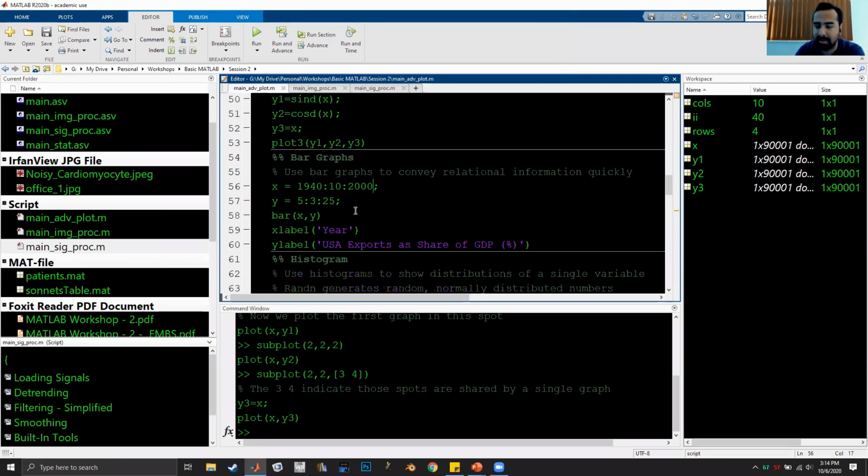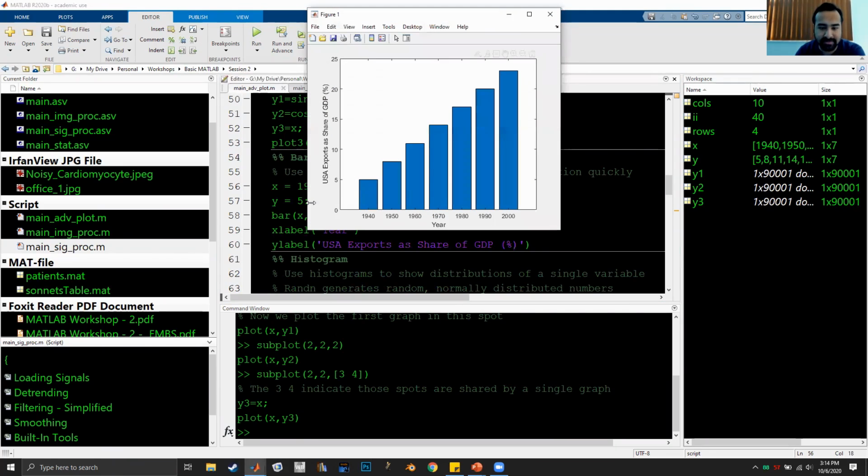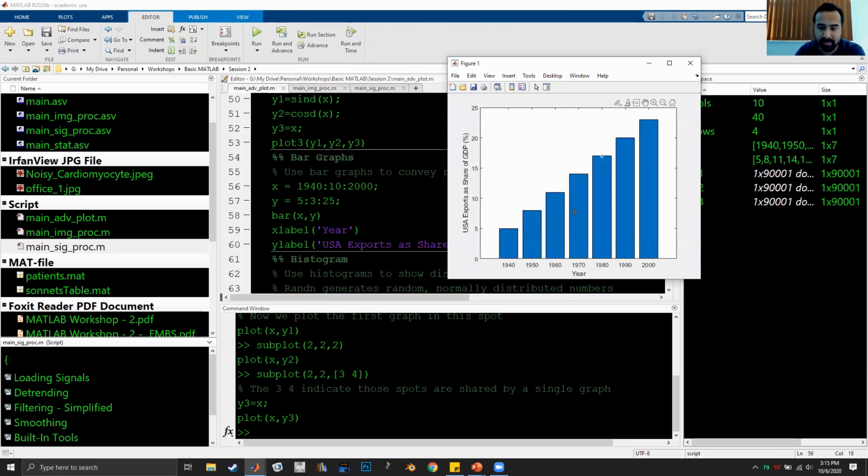You can also have bar graphs. So this is better for conveying relational data that might not be as numerically strict. So in this case, I arbitrarily said, okay, X labels are years, Y labels are US exports as a share of GDP. And if we run this, you can plot a nice little bar graph and edit this as you see fit.